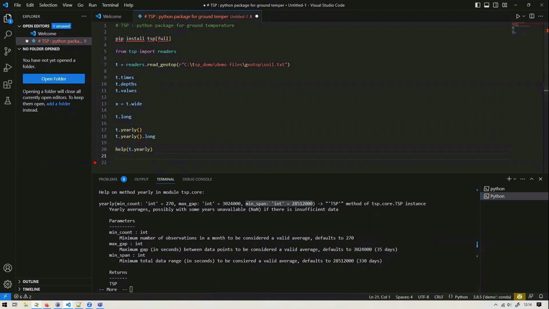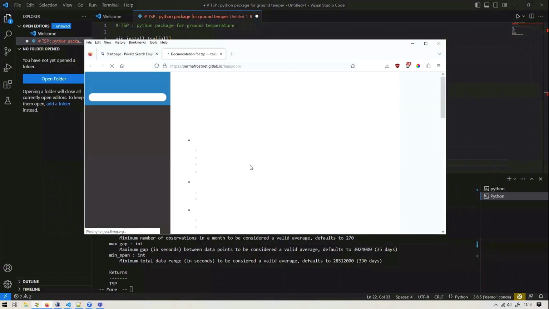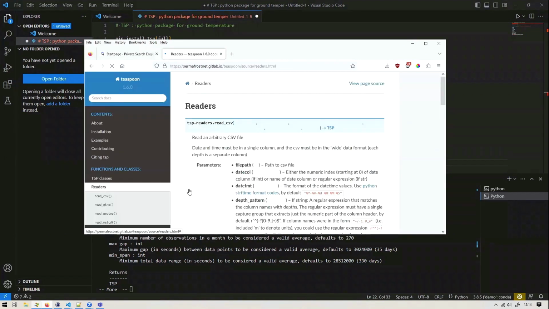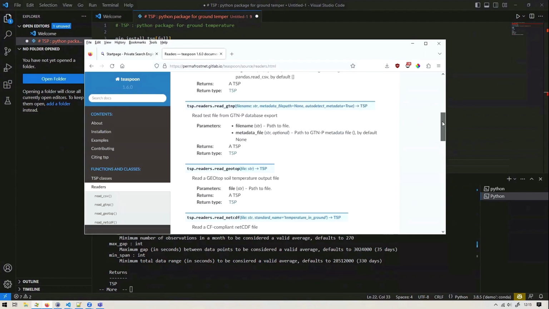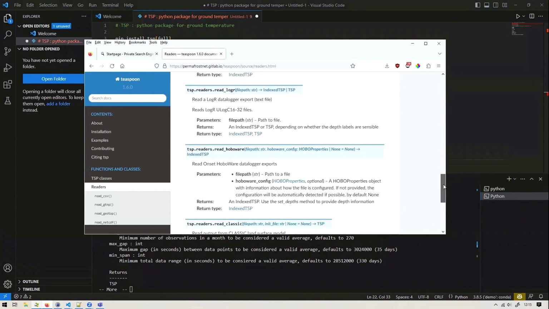But anytime you're curious about finding out more information about a function in this package, you can just use the help function. You can also look at documentation online, permafrostnet.gitlab.io/teaspoon. Just pull that up here. And that has some examples if you're interested in contributing or citing the package, and then detailed documentation for all of the different readers. So if you're interested in seeing what all the different readers are for the package, you can look at that here as well.